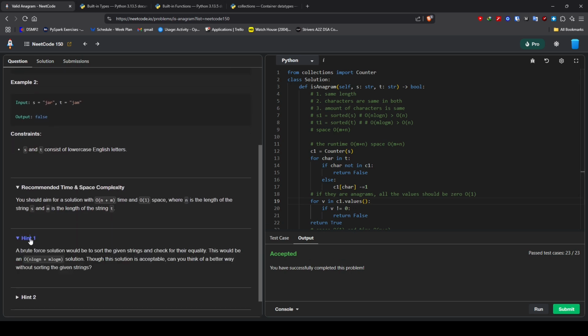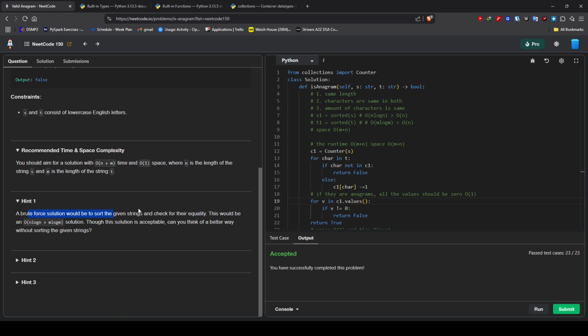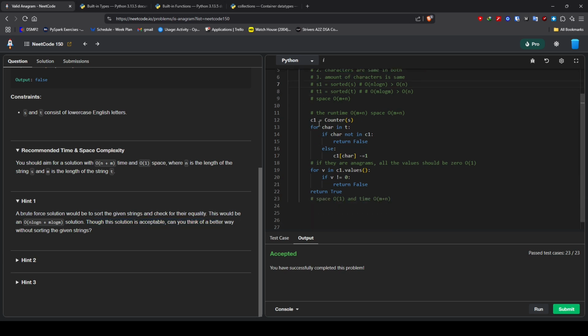And if we go through the hints here, a brute force solution would be to sort the given strings and check for their equality. This is the first thing which we did here. We just checked for the sorted ones, which is O of n log n. So this is exactly what I told you. Sorting takes O of n log n, which is greater than O of n, obviously. And this solution is acceptable. Can you think of a better way? Yes, we can think of a better way, and we just solved it using the better way.